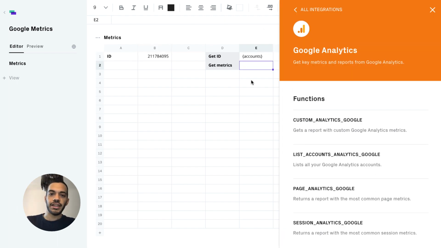Now that we have the view ID, we can start using it to retrieve the Google Analytics metrics that we want. Now, the Google Analytics integration in dashdash has 4 functions. The list accounts analytics Google function that we already used to retrieve the view ID, and then 3 functions used to retrieve Google Analytics metrics. The page analytics and session analytics Google functions retrieve a predefined set of metrics each. The page analytics Google function retrieves the top 10 most commonly used page metrics, and the session analytics function retrieves the top 10 most commonly used session metrics.